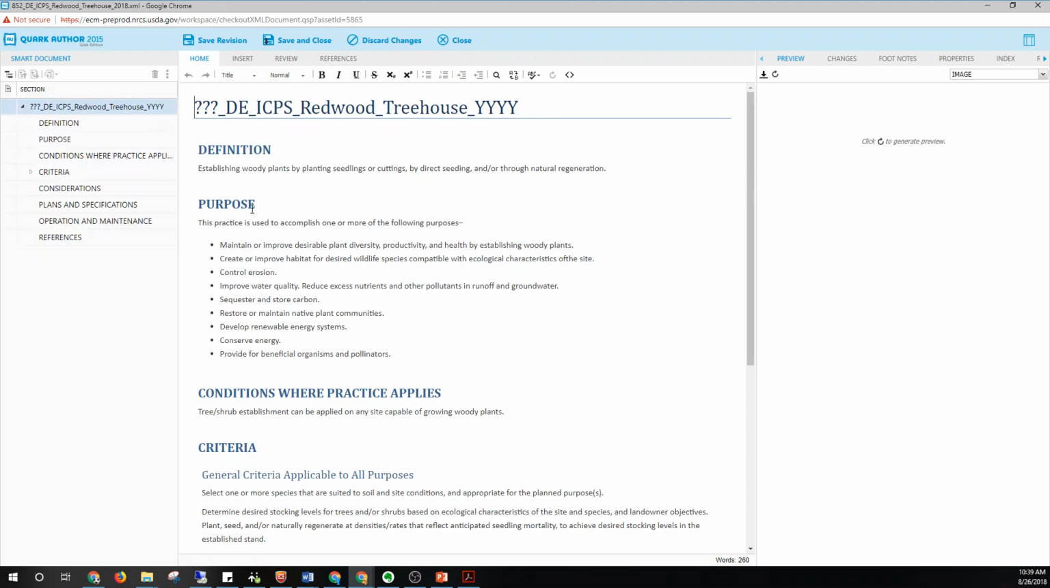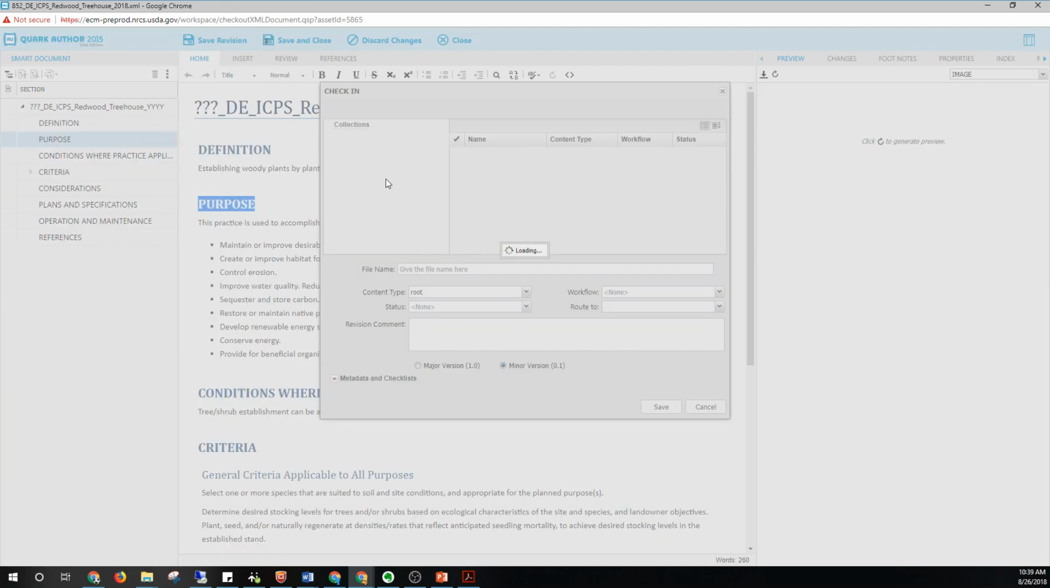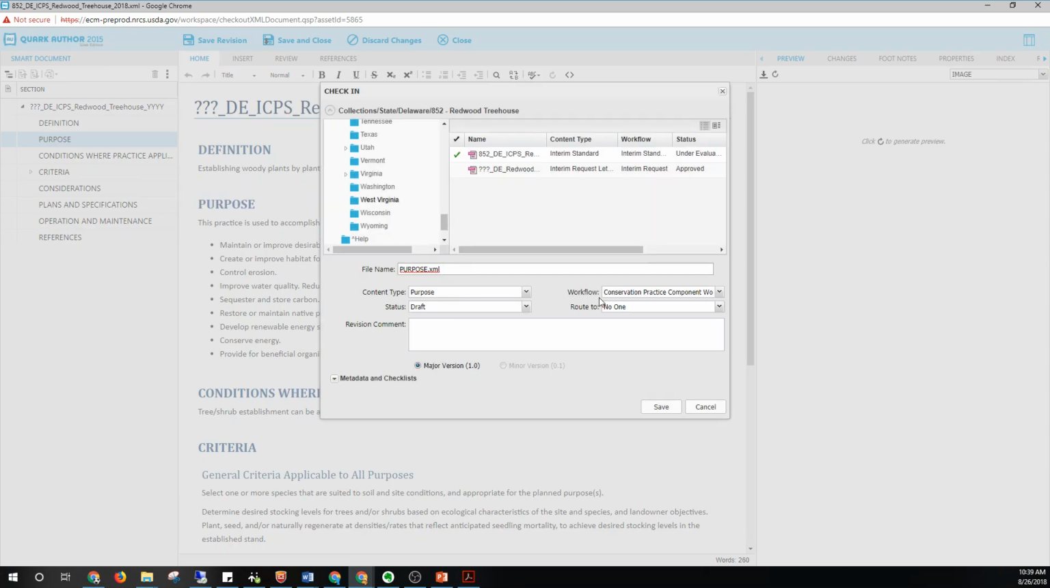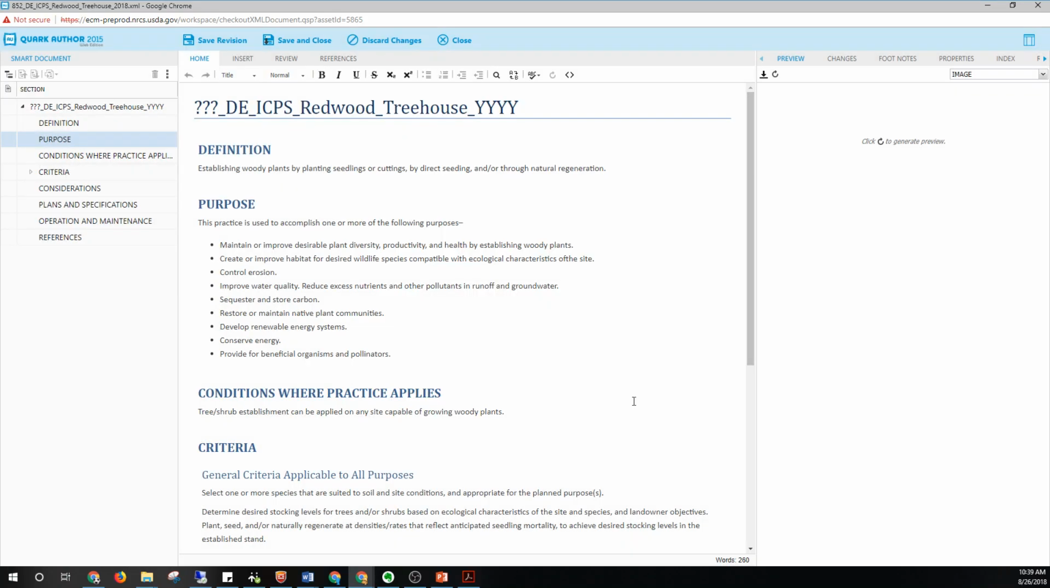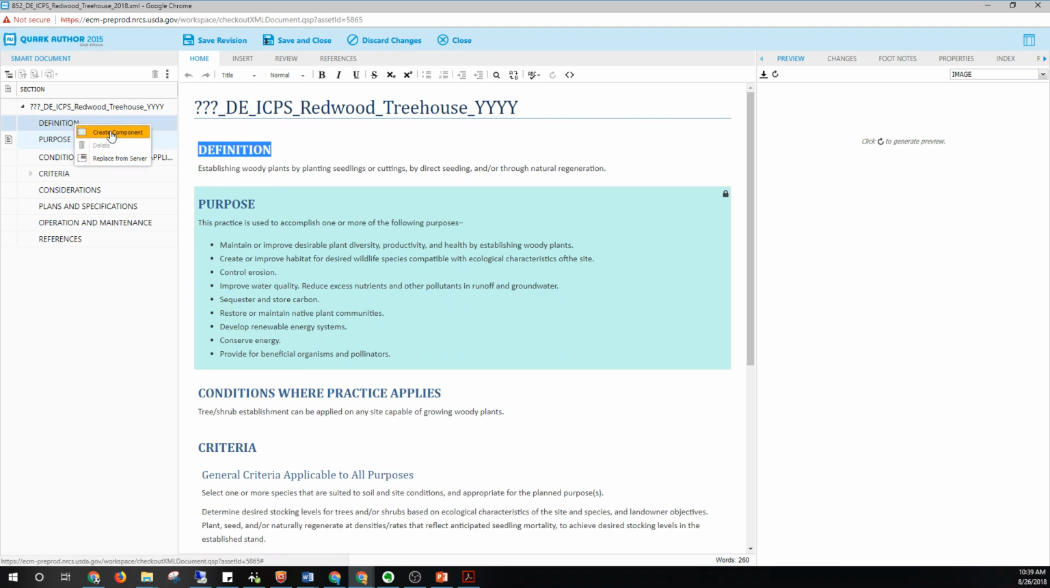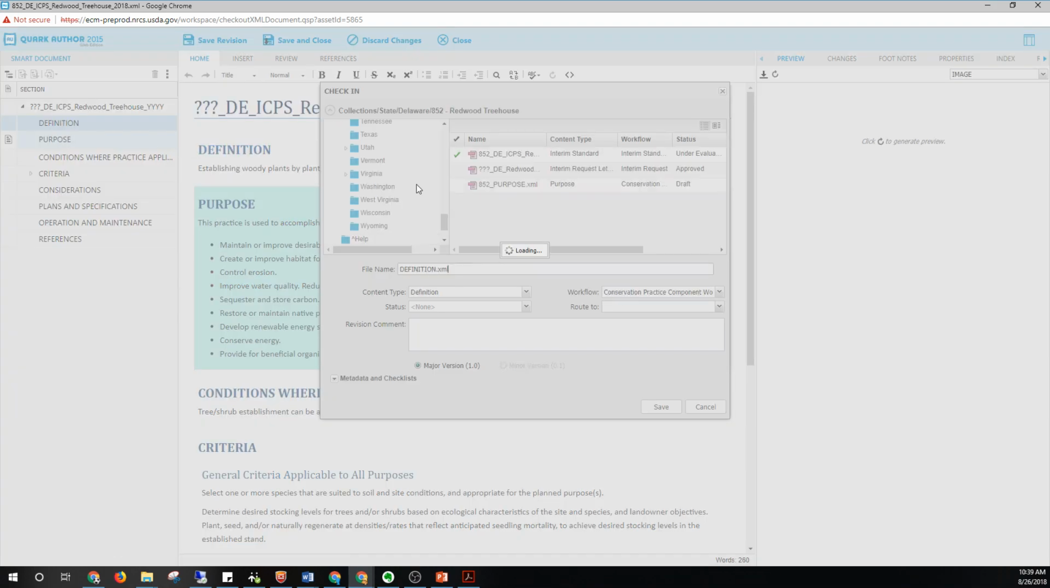and I can make a purpose component, right? So these sections have to be componentized in order to be sent to CPDES. So I'm going to save that. Now when I go to definition and I try to create a component, I can't. The save button's grayed out, right? I'm not allowed to do it.